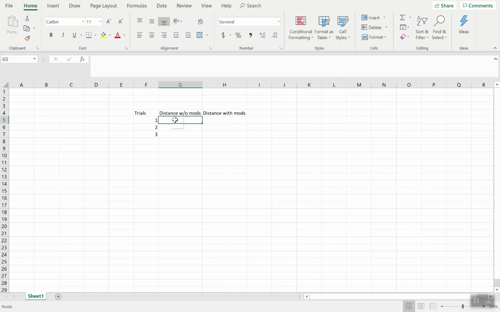I'm just going to give some fake numbers in here. So the distance without modifications, this is before we made any changes to our design. Let's say we got 25. Oh, that's a bit small. Let's say you got 100 and let's say 230, 200 and 250. And then when you modified it, you had, let's say, 460, 500 and 430.